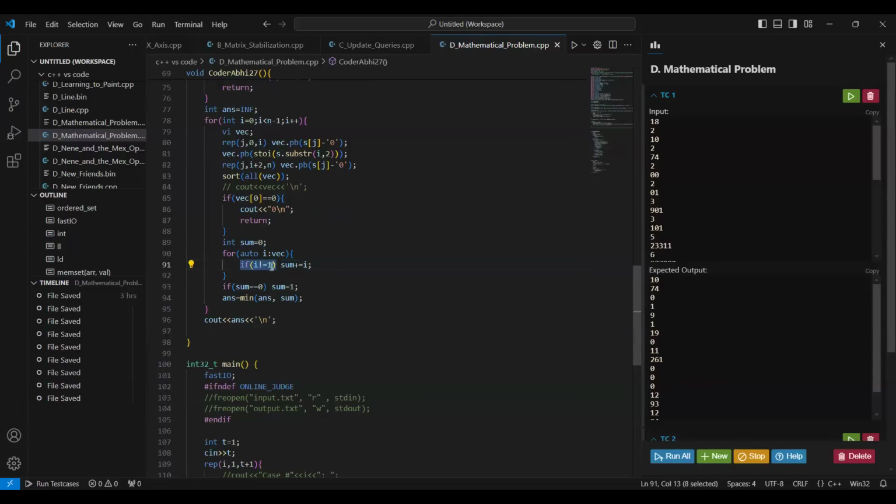So sum of all elements except 1. I'm going through the vector and doing, if I is not 1, then sum plus equal to 1. Simply. And then one small edge case that I told, if you have a 1, 1, 1 everywhere, then sum would be 0. So in that case, you would take sum as 1.